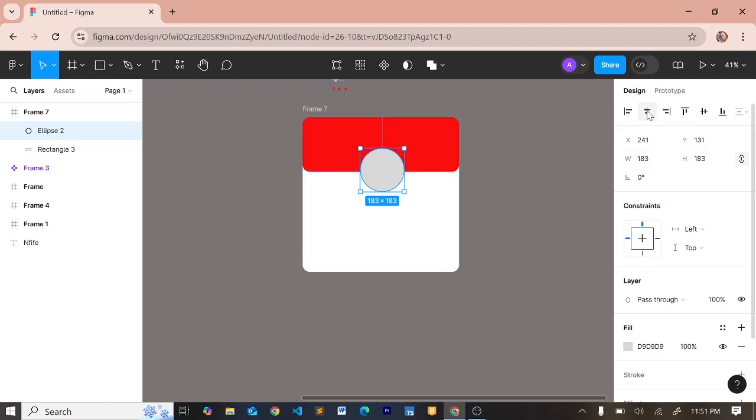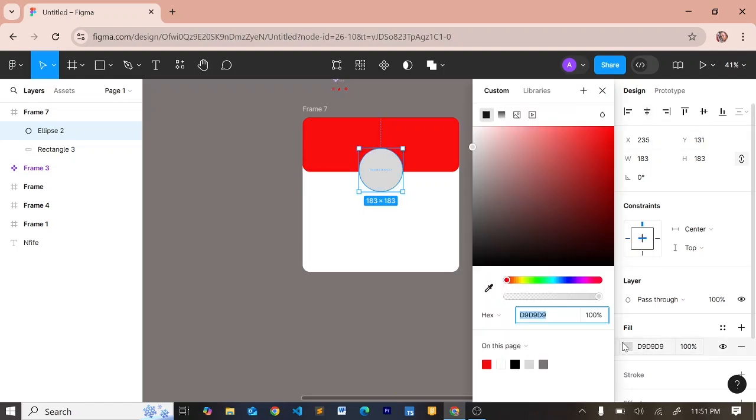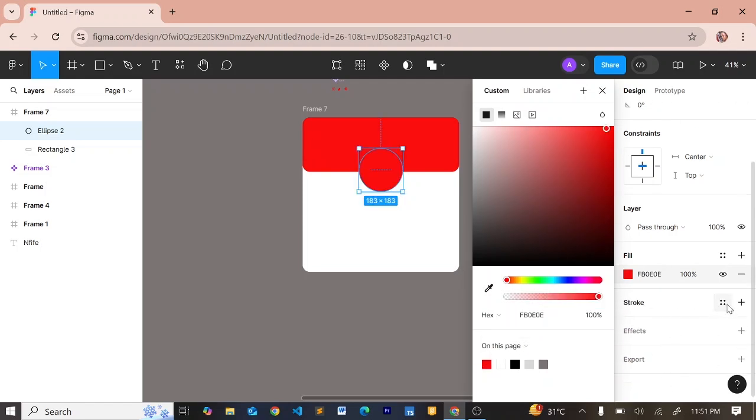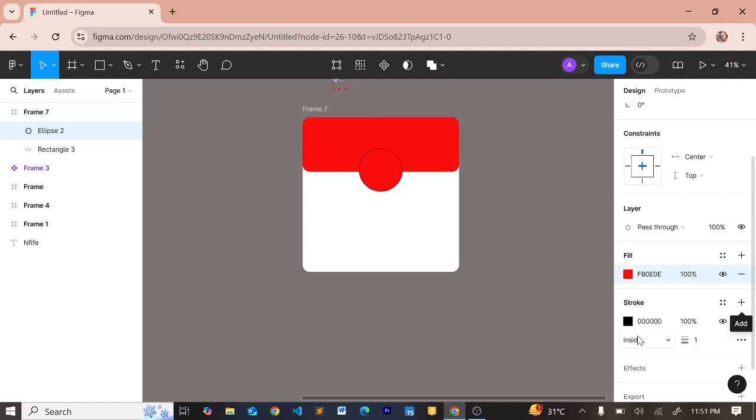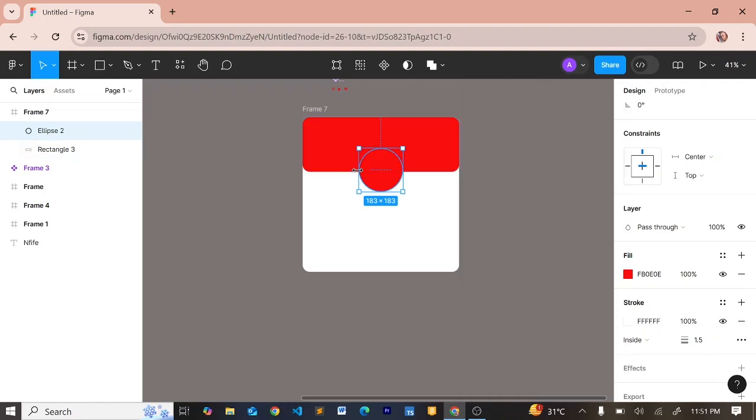Once you're done with the alignment, we have to add a fill of red. We are going to be using red also. So I would like to add a stroke to it, a white stroke. Once I add a white stroke around it, I would like to increase it to 2. 2 is fine. We'll leave it like that.